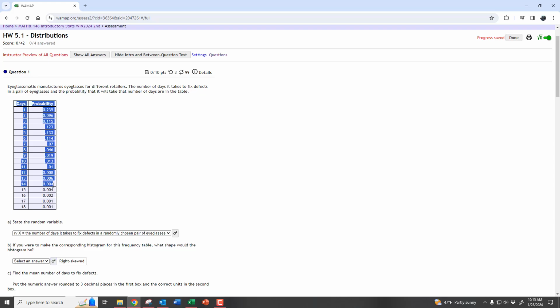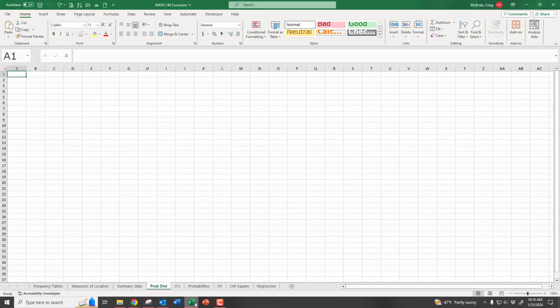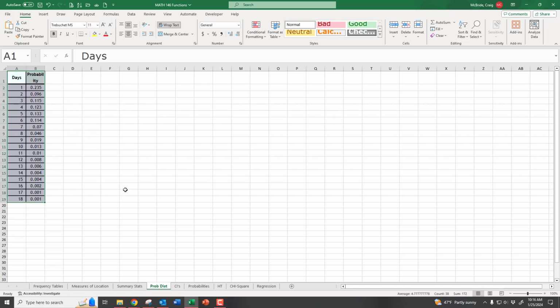So all you have to do is highlight the entire table. I clicked up here, you can see the cursor starts right next to days, and then just hold and drag until you've highlighted the whole table. Control C. And for you Apple people, I'm sorry, I don't know what the Apple ones are, but I'm sure you all know how to do copy and paste on a Mac. And then Control V, and there's my data.